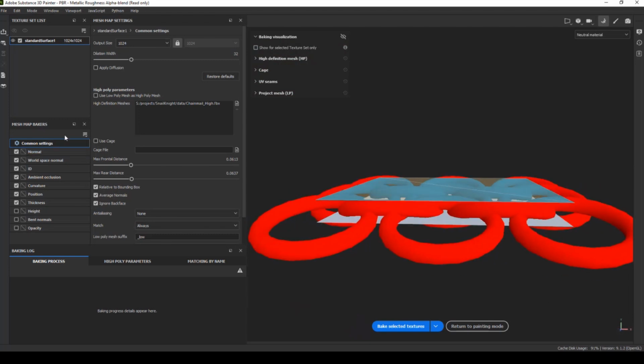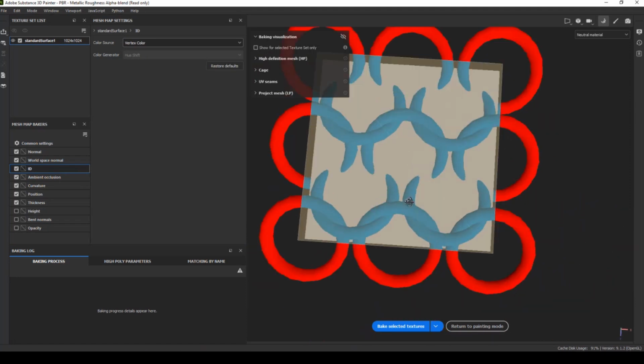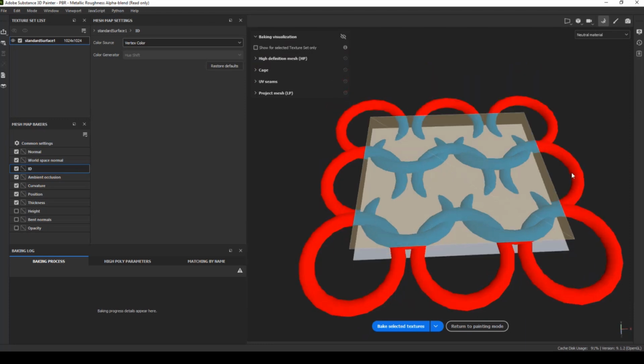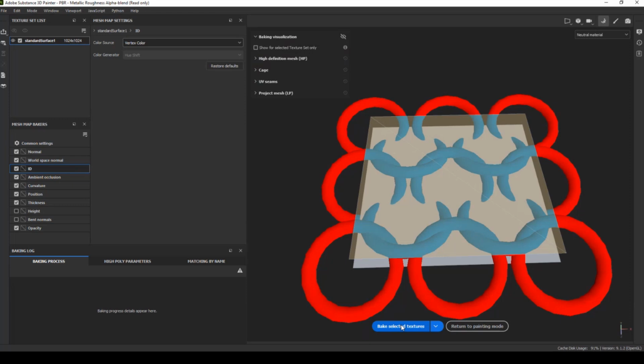I also want to change my output size because I'm going to be using this later on. I'm going to go ahead and set that to 4K. And for my normal map, world space, ID, there it is. ID, I'm going to set this to vertex color. So it's going to use the vertex colors on the original model. They're not showing up here, but they are in the data. Trust me. I also want to turn on my opacity because I'm going to need that in order to create the gaps between them.